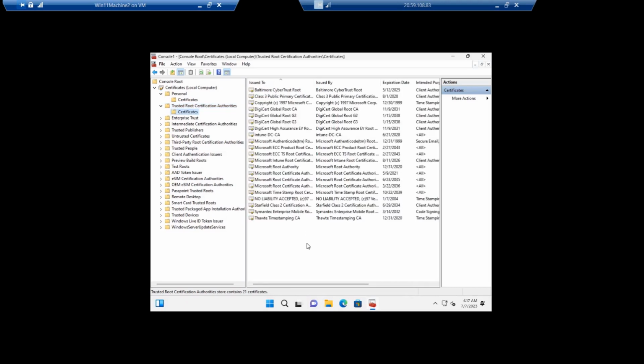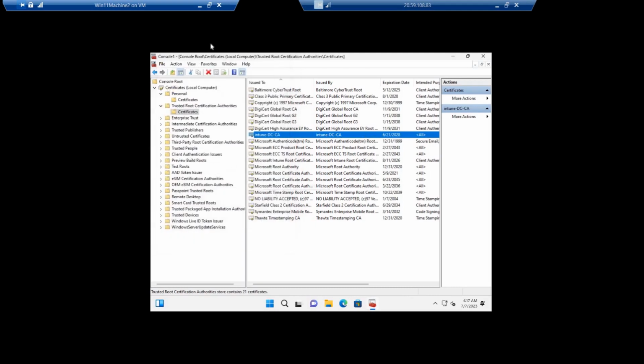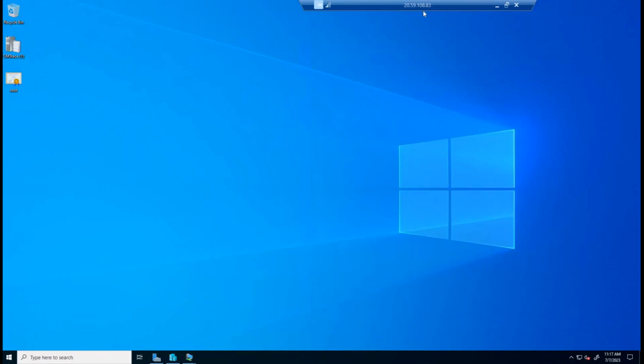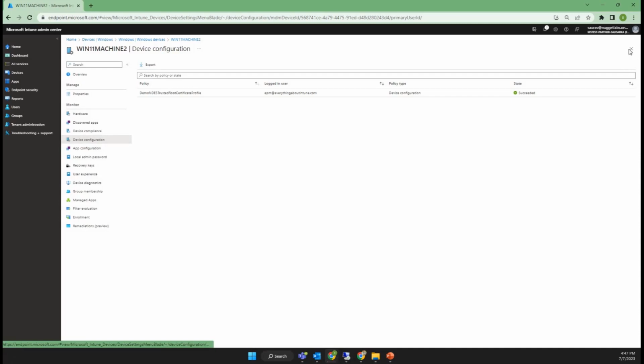So if I go into the certificates folder over here, you can see all the root certificates that are present, and one of them is from my on-premise CA. So this is the trusted root certificate profile that I have deployed. It has come down to the device. So yeah, so far so good. Now let me go back to the portal and let us just take a look. So now this looks good.